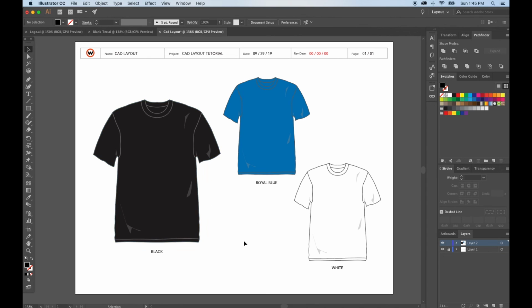And the next step would be either to put a graphic and change the colors, or if you're just going to show your client the blanks you want to use, you can just show this. So let's go over it again. We have our header with your logo, the name of the project, the name of the CAD, the project, your date today, revised date, and the pages you're using. You have your main shirt where you're going to show your art in a larger form, and then the different colorways, how it's going to look in different ones.